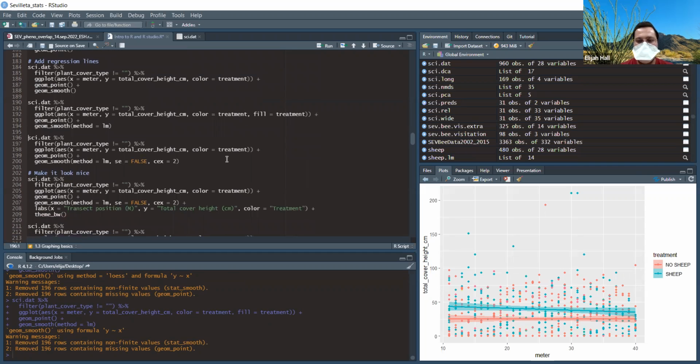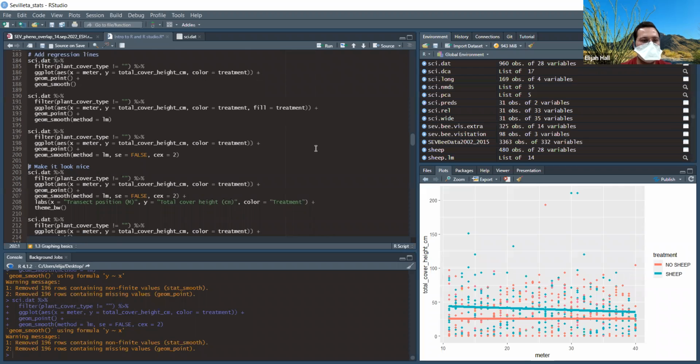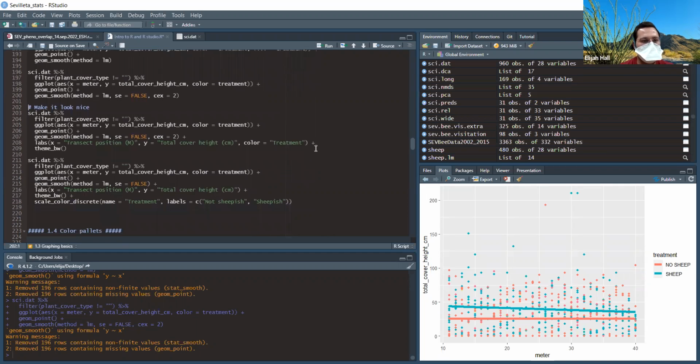And we can remove the 95% confidence intervals here if we put in SE equals false, so standard error equals false, and then I'll add in CEX, which just has to do with the thickness of the lines. So you'll see I thickened the lines and I got rid of the confidence intervals. And now we'll make it look a little more professional.